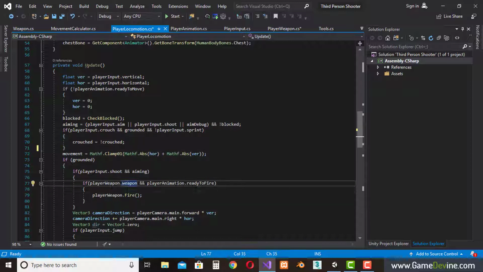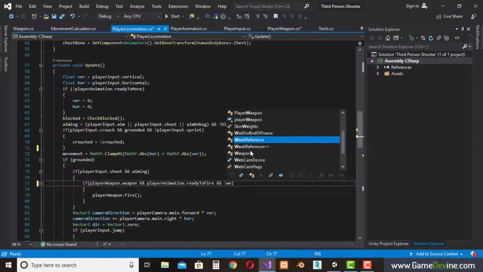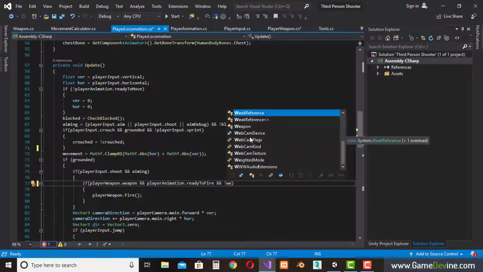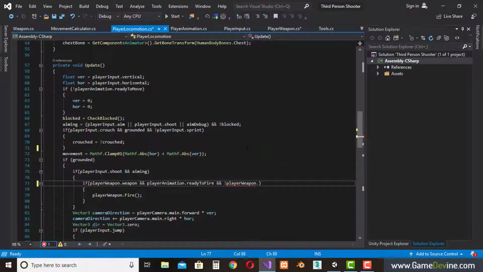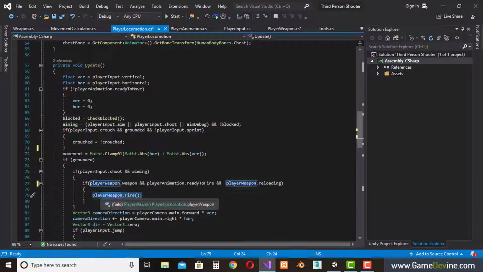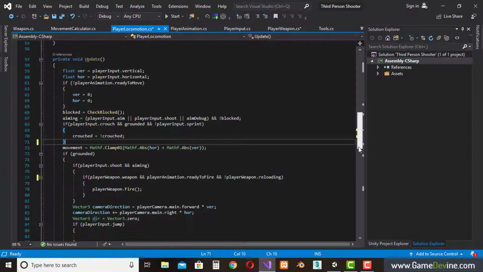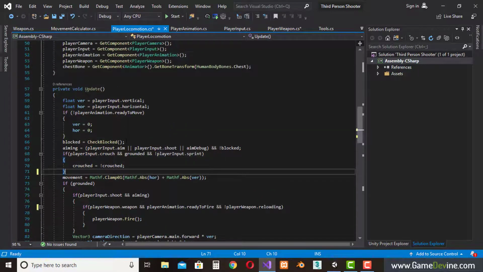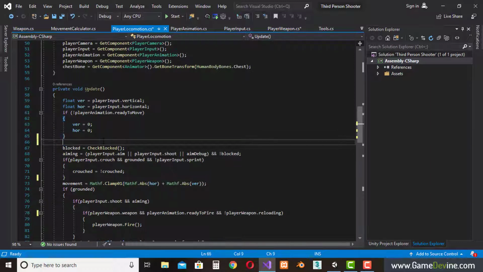Okay, right here for our fire condition, we also want to add another condition: when we are not reloading, player weapon dot reloading, the boolean we just created. Whenever we're not reloading, you're allowed to fire. So that's that. Let's also create something for our reload function.